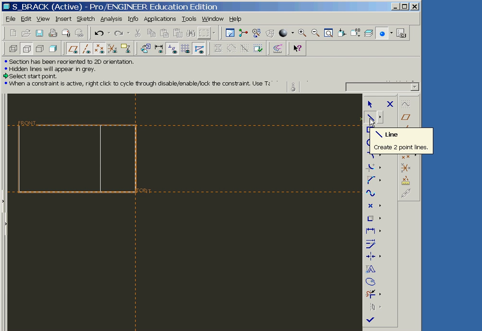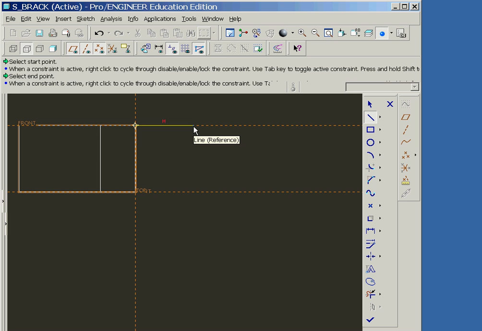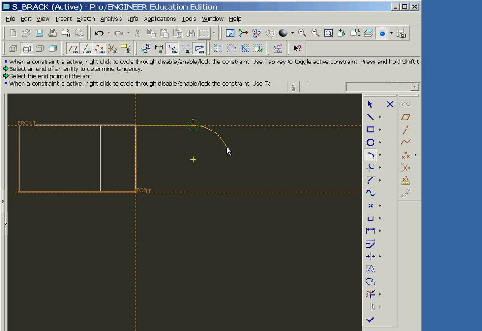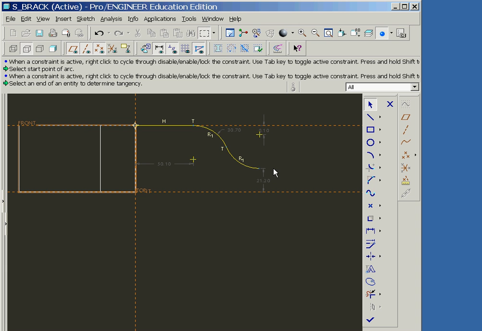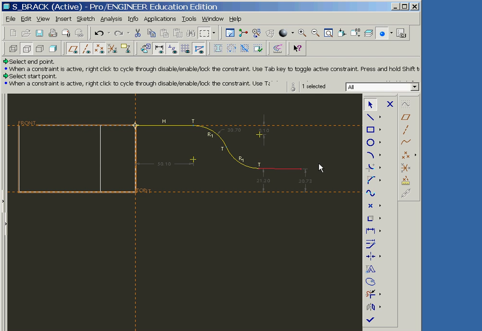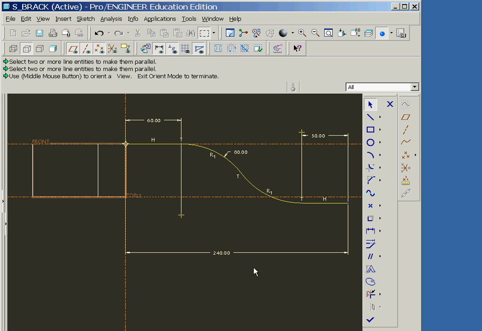Then we'll draw the first portion of the datum curve with a line. We'll now use the Arc option to sketch two arcs. And now we'll finish by sketching another line. We'll now modify the dimensions to their desired values. And then select the Continue icon.